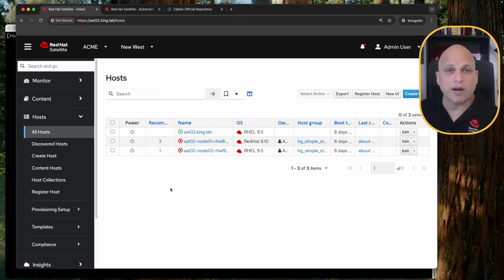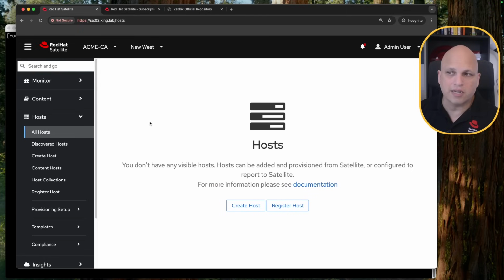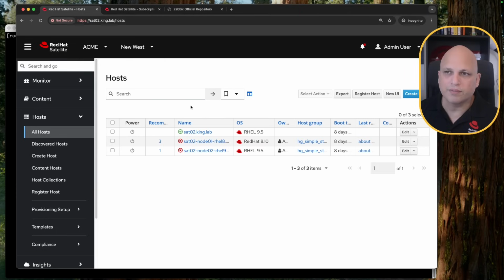And what we change here as well is the visibility of the hosts. Whenever I register a host on this organization, they will be visible over here. If I change to my second organization, there is no host at all. The visibility will be totally apart, totally different. This is organization. Let's come back to the main organization.